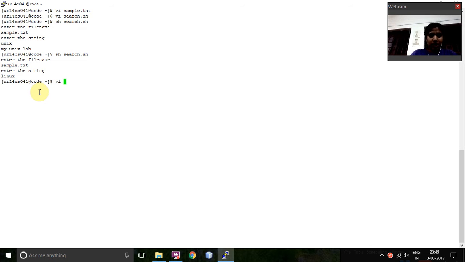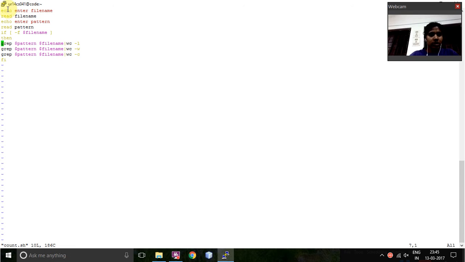So for that I have my file as count. Here, as I had done in the previous one, I prompted for the file name, then for the pattern, and then I checked if the file exists. If so, then first of all I have my lines count, which is done using wc -l. Then for the words I have this one and for the characters I have this one.